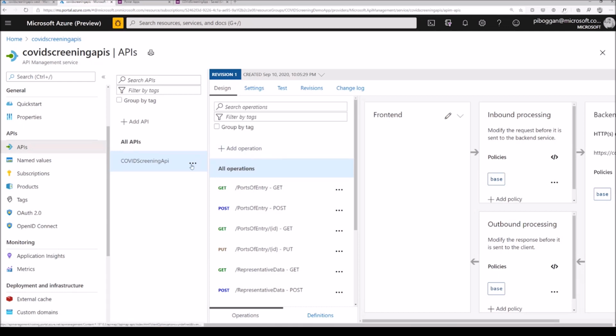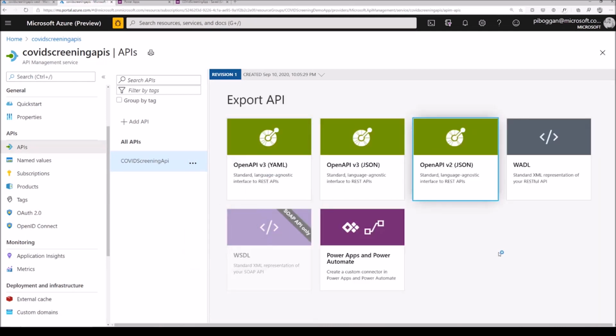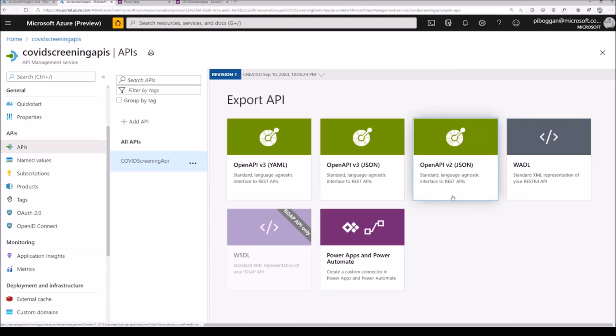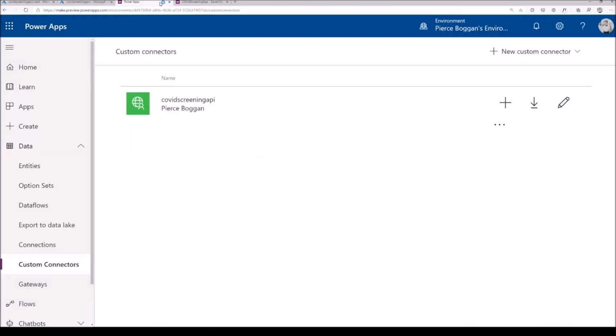To do that, all I have to do is click this ... inside of API Management and click this export button. You can see here I have several different options to export my API. We can export it as an OpenAPI spec, but we already have done that. You can see it's pre-highlighted OpenAPI v2 because that's what we imported this API with. But I can also click this button for Power Apps and Power Automate. That will enable me to select an environment to publish into and select the display name that my citizen developers will use to call this API. And that's literally all I have to do as a pro developer to get this API into API Management and then expose it to citizen developers in the Power Platform.